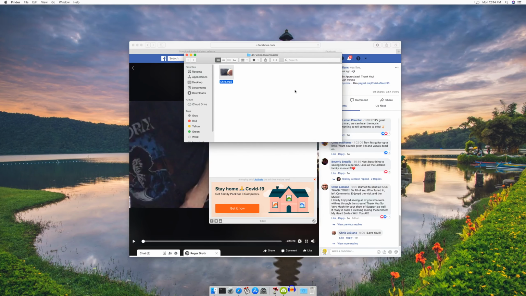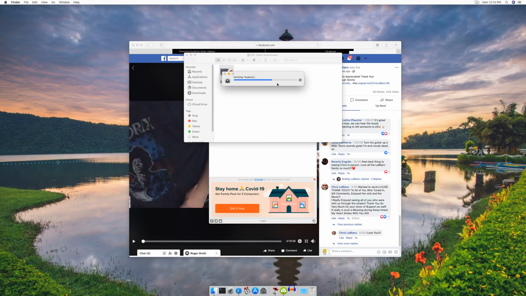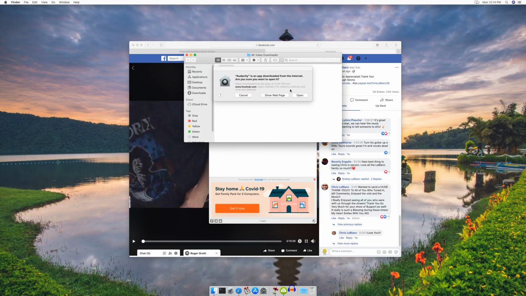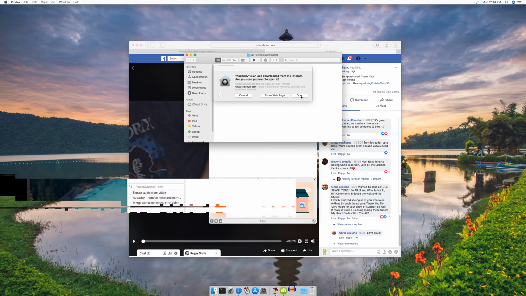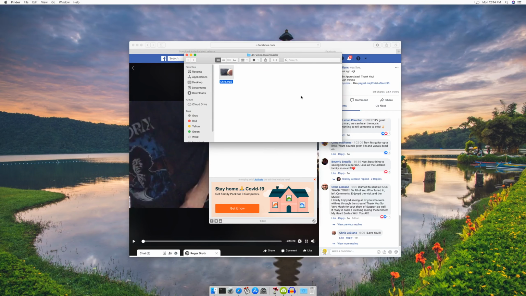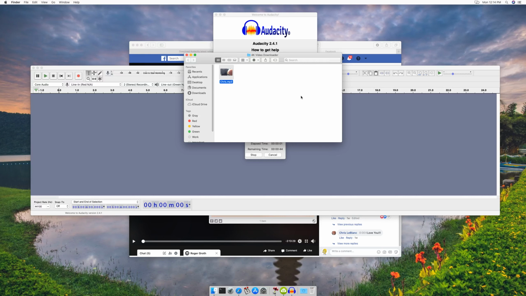And since this is the first time we've used Audacity, it's going to check the file and make sure that this is a good file, doesn't have any viruses or anything like that, and it's going to say, hey, you just downloaded this from the internet. Are you really sure you want to open it and run it? And we're going to say yes. We're going to click on the word Open here to open that up. And that's a one-time thing. That won't happen again. So that's just the first time we use Audacity.